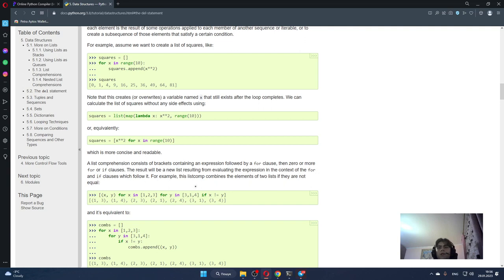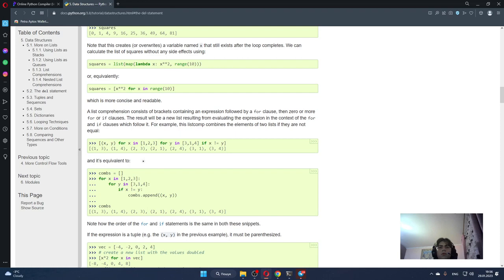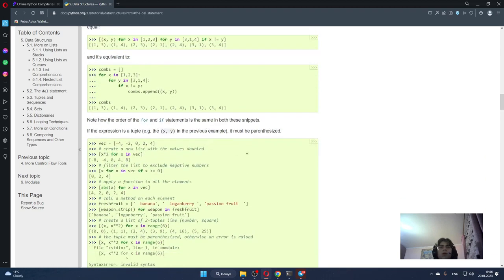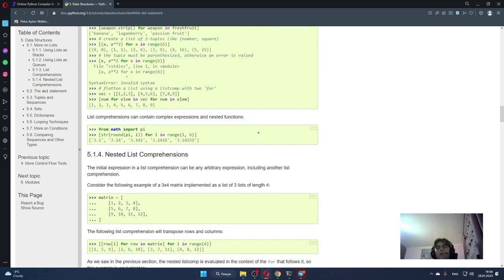For example, this list comprehension combines the elements of two lists if they are not equal, and it's equivalent to something like that. Note how the order of the for and if statements is the same in both these snippets. If the expression is a tuple, as in the previous example, it must be parenthesized. List comprehensions can also contain complex expressions and nested functions.